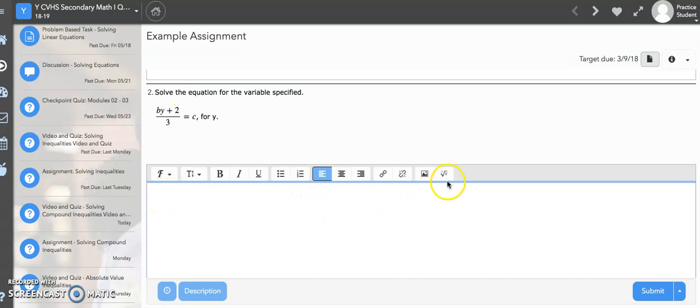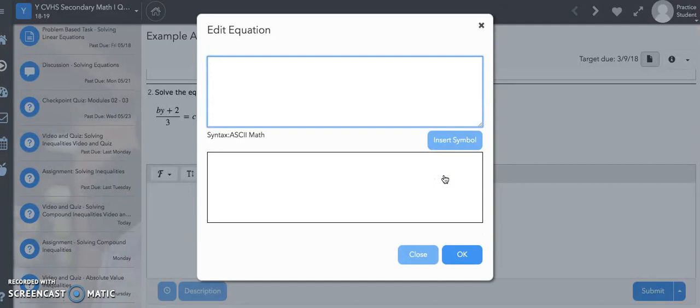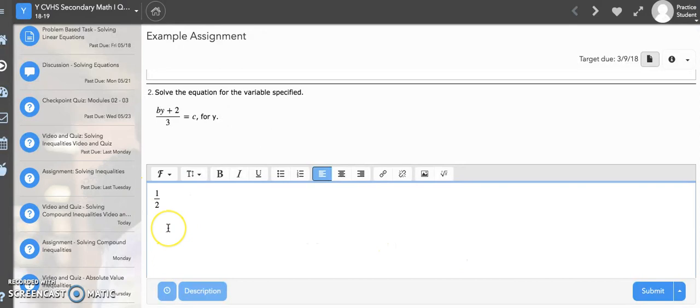So that's where the insert equation icon comes into play, and it's the one right here next to the picture icon. So if I wanted this to be a fraction, if I click on the insert equation option, you'll see you have 2 boxes. The top box is where you will type. The second box shows you a preview of what your equation is going to look like. So if I wanted my answer to be 1/2, I would type 1/2, and this is what the half will look like. And I press OK, and it will enter the equation into my answer box.